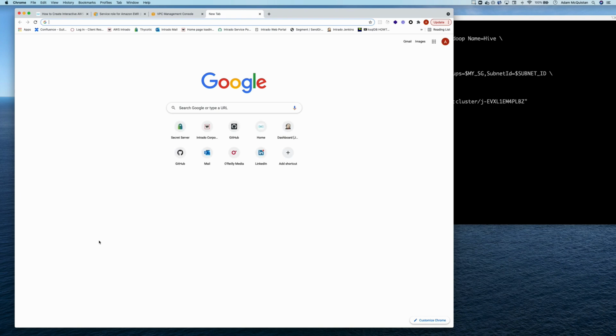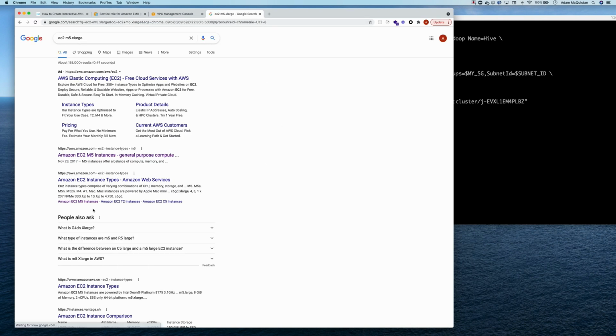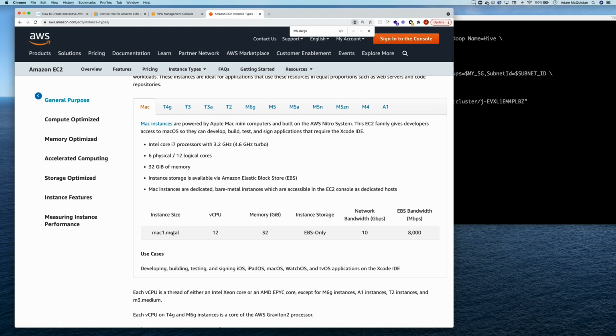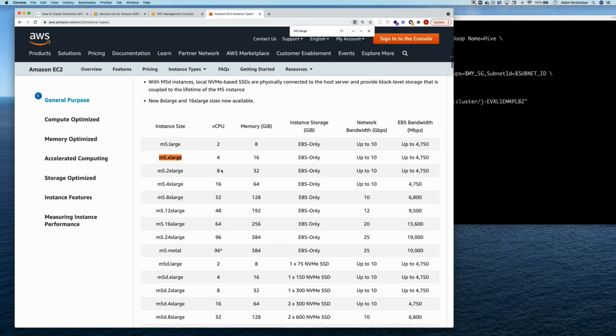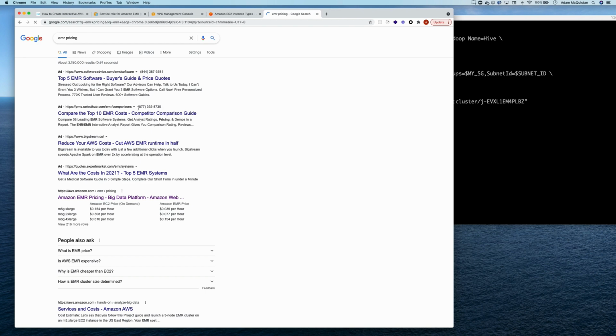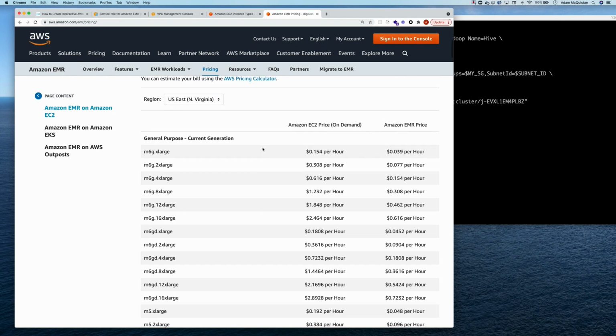Most people, myself included, don't remember every detail about EC2 instance types, so let's go ahead and just look this up real quick. M5 extra large has 4 CPUs, 16 gigabytes of memory, and let's actually talk price real quick too. Let's look at EMR pricing. For me, I installed this to the US East North Virginia region.